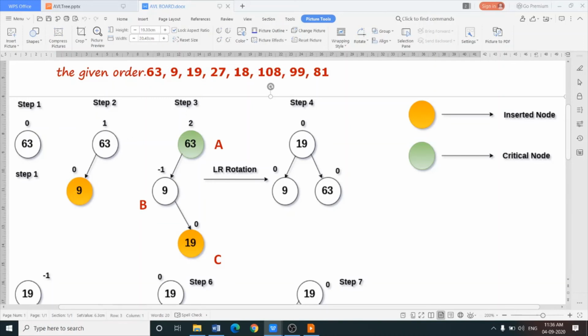Step 3. I want to add 19. It is less than 63, greater than 9. Now here is our 19 node. Now see the balance factor. It is 0, it is minus 1, it is 2. So the tree is not balanced. I have to balance it. Okay. Which rotation is required?